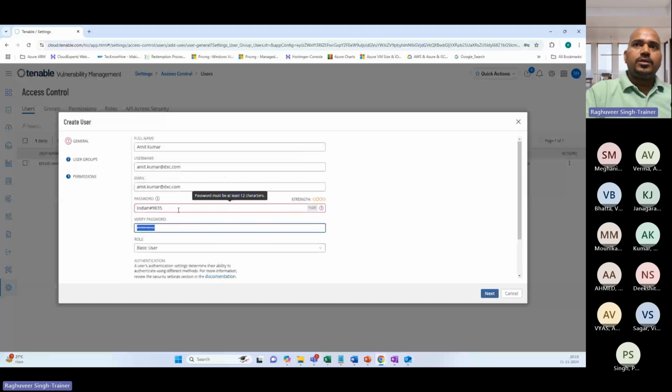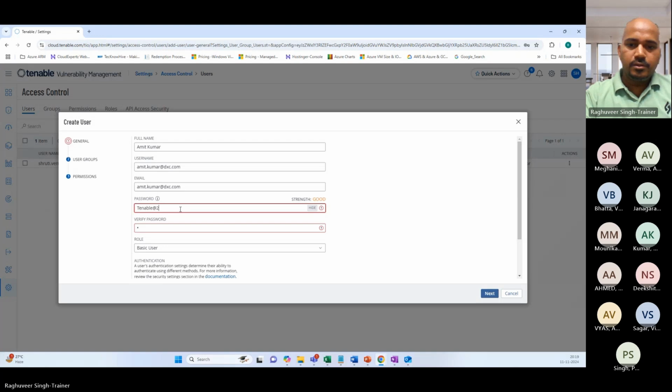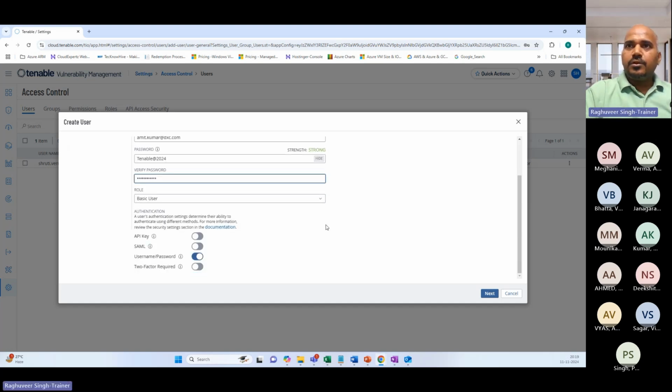It says that the password is basically good, not strong. So I'll put a strong password. I'll put the same password which I put for you guys. Tenable at 2024. How can this be a strong password? Tenable is playing smart with me here. Okay, so I've provided all these capabilities.